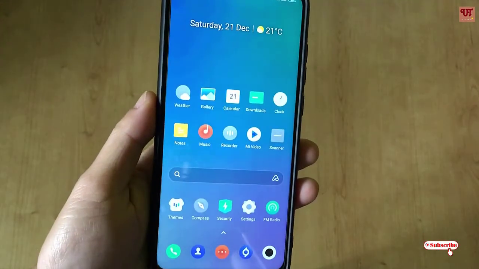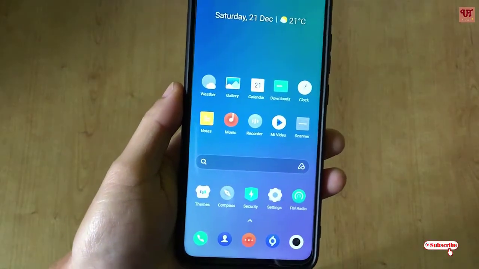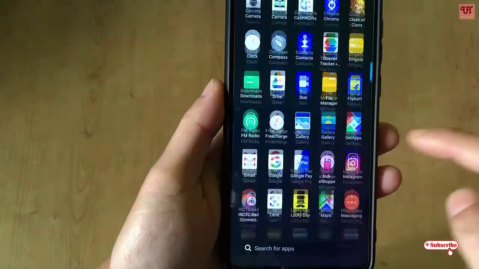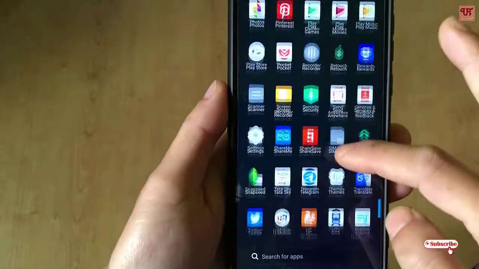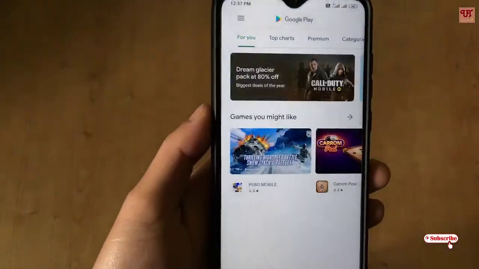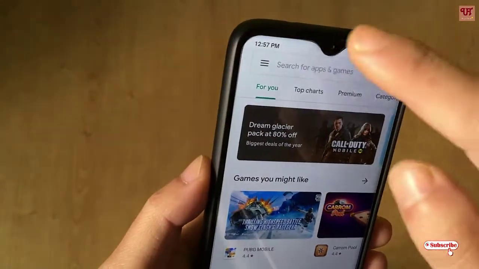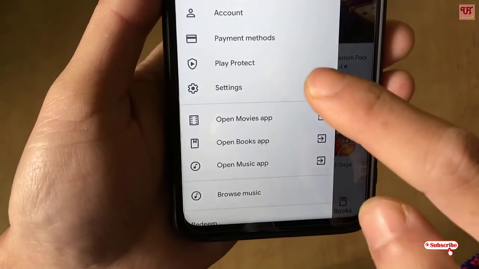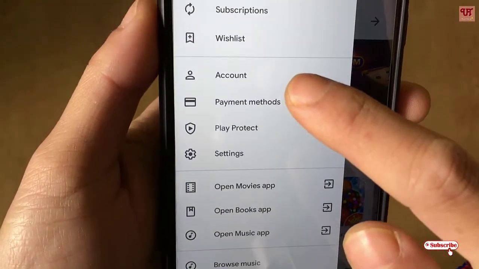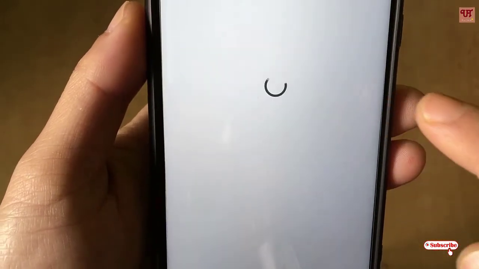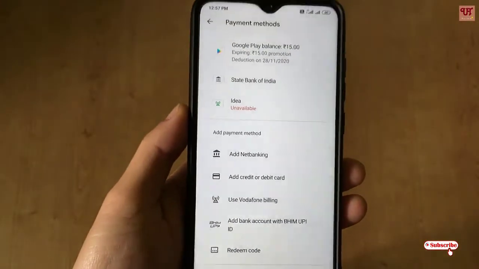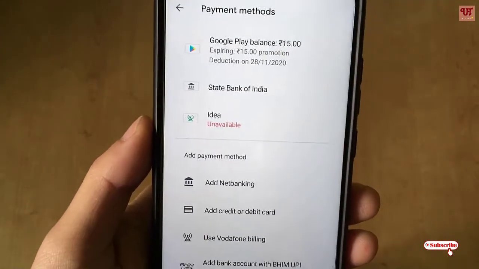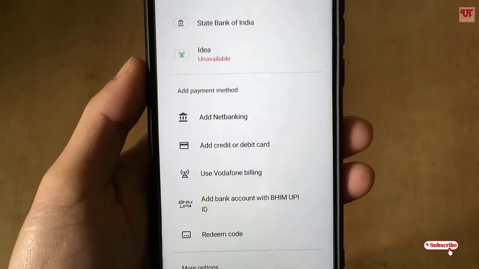So let me show you by going in the Google Play Store how you can do it. So first of all, you need to open the Google Play Store. So once you open, just tap on this icon, and after that you can go to the payment methods. Now here you can see the available options. As you can see here, the available options, even you can purchase using your bank accounts.